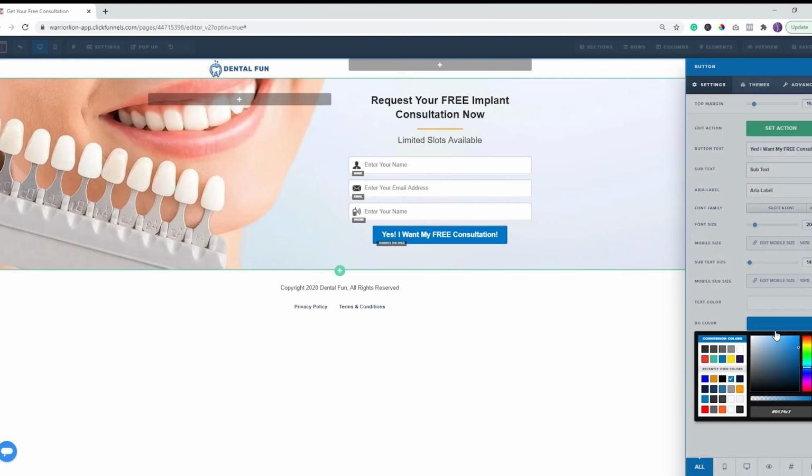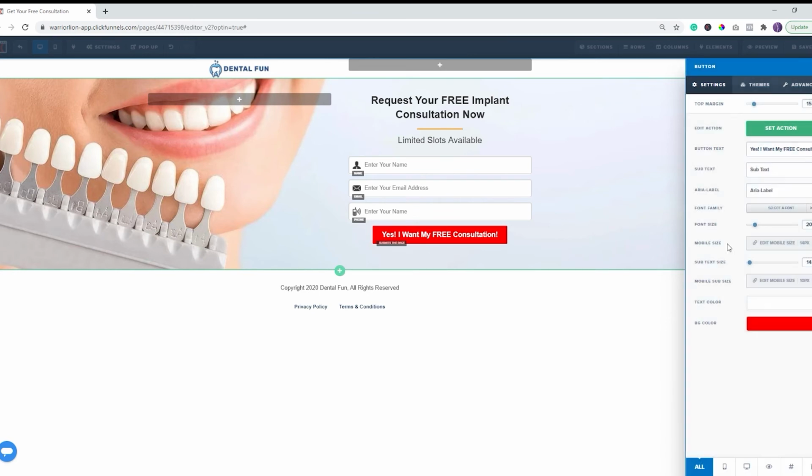I'm going to change the color to red so it sticks out. I'm going to also increase the size to 24.